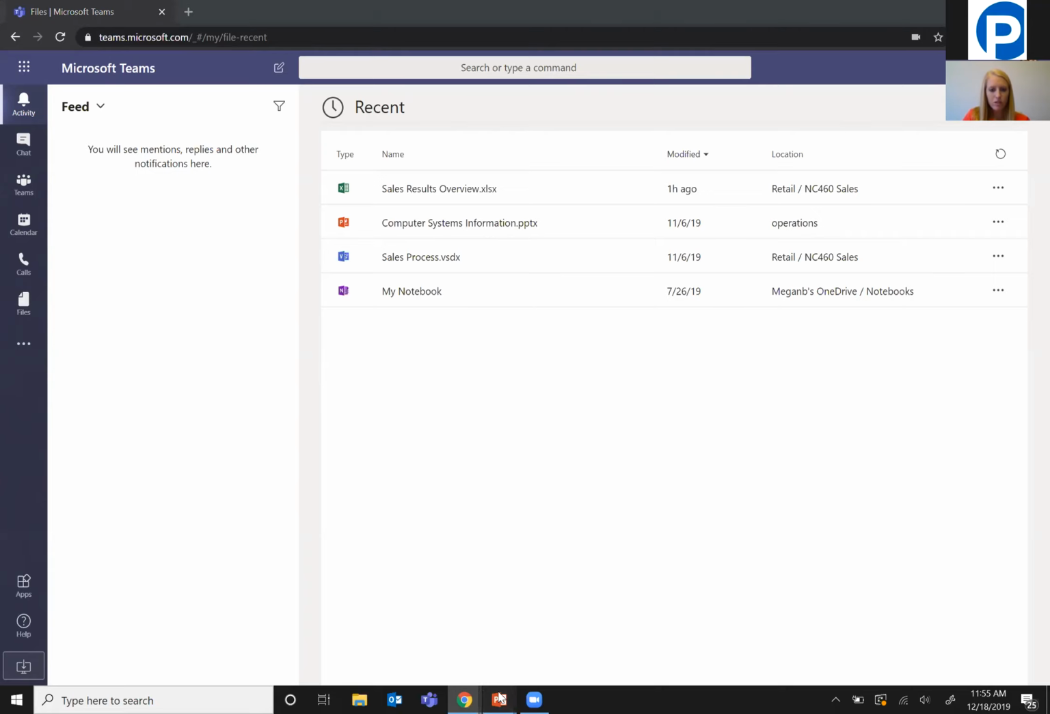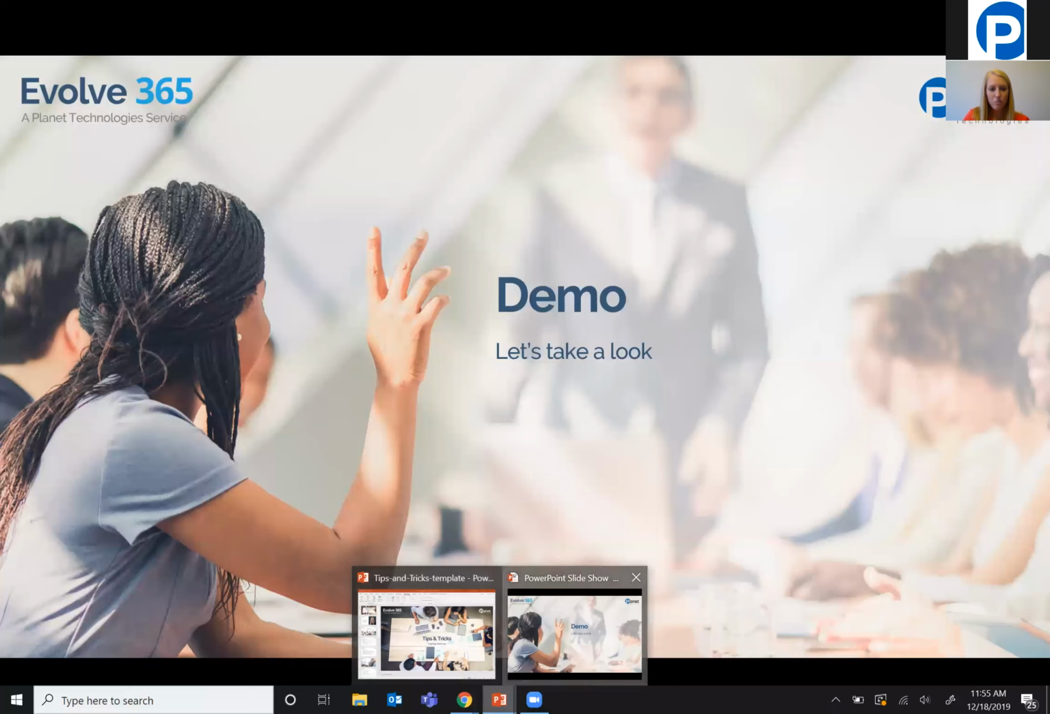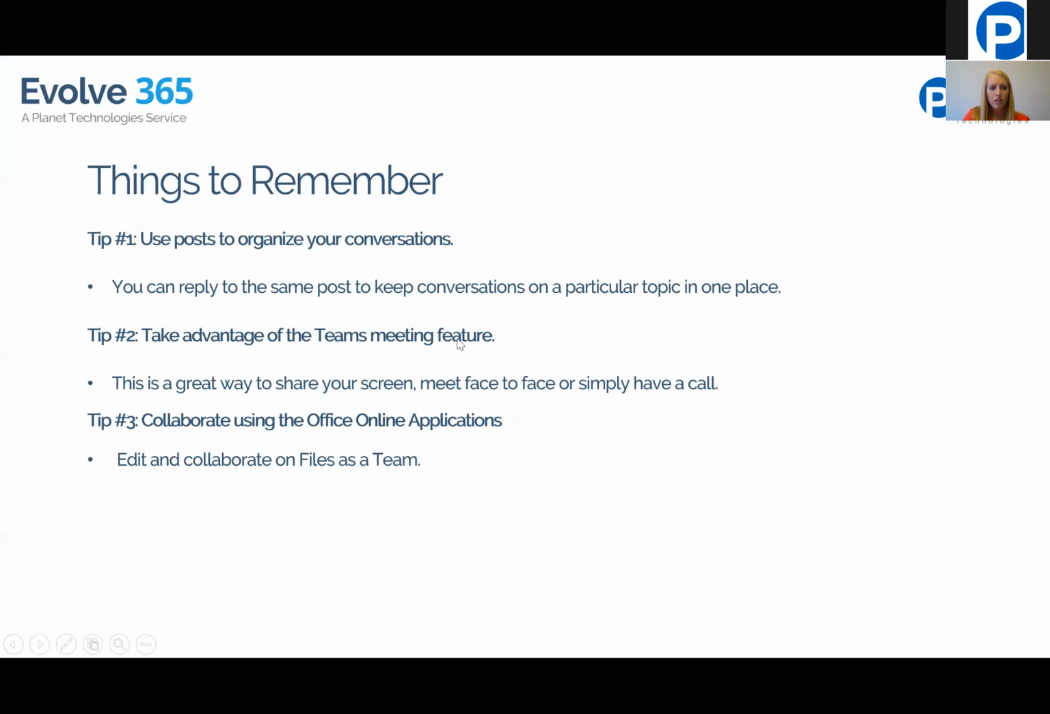So let's jump back into our presentation. A couple of things that I think are really good to remember are to make sure that you're using those posts to organize your conversations. So once again, posts used to be called conversations. Remember that you can reply to the same posts just to keep the conversations on a particular topic in one place. That way it's not all spread out, so everyone in the team kind of gets lost.